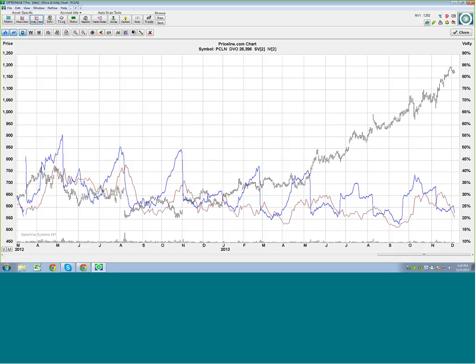The red is statistical or historical volatility. That's how much the underlying is moving right now. If you have statistical volatility trending down, the red line trending down, it means that the underlying is more range bound, a smaller range. It's not moving that much.